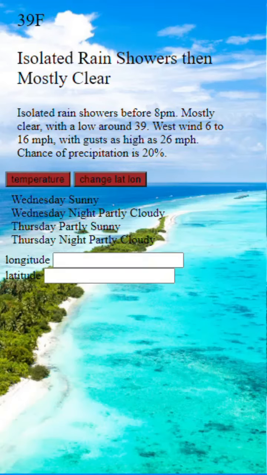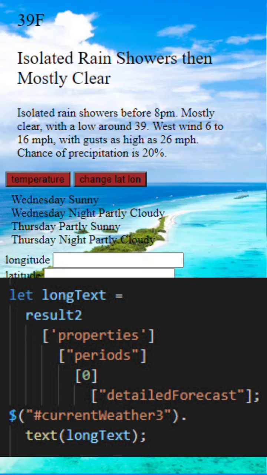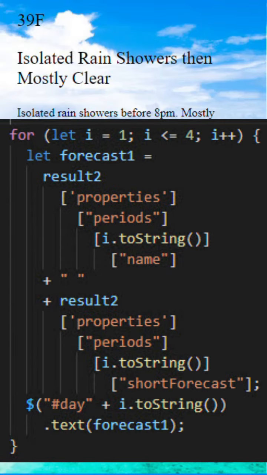And the next thing is result 2. Result 2 is the short forecast. We'll pick that up and put that in paragraph 2 in the large font. Next thing is the detailed forecast, which goes into the 3rd paragraph. That's wonderful.